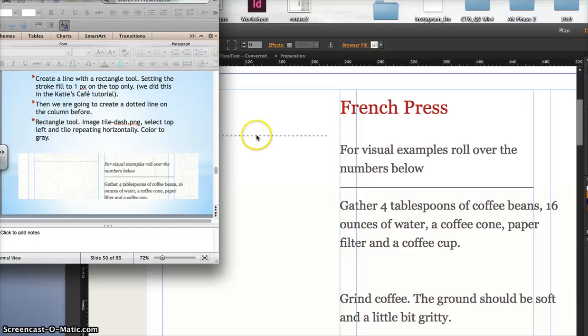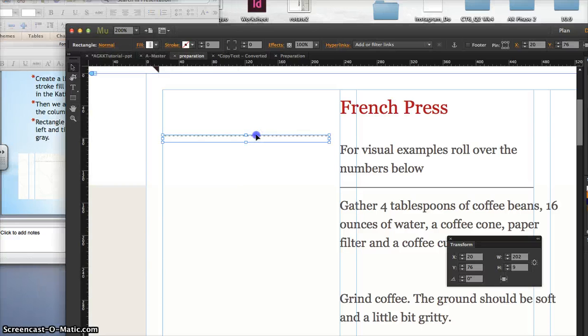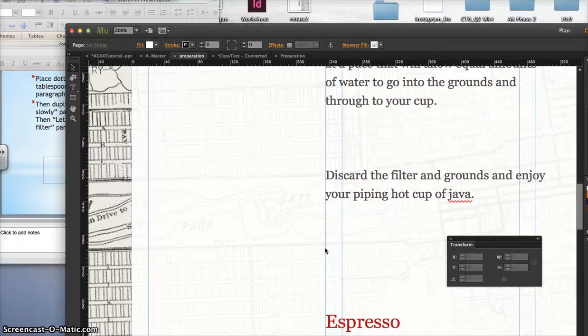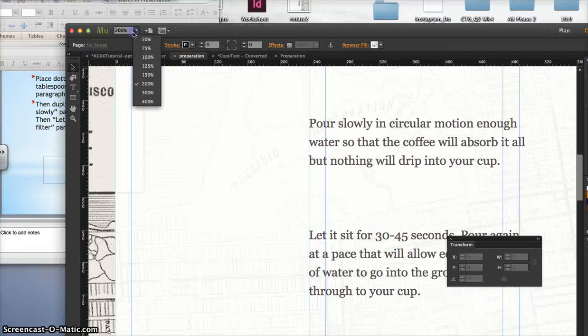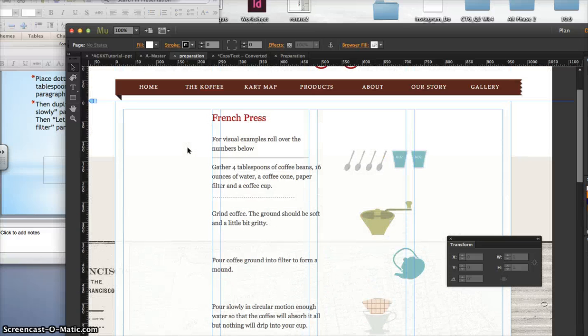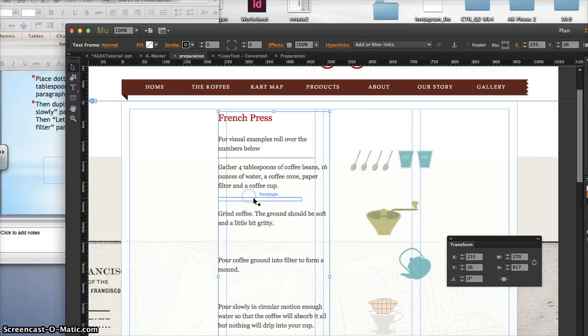And that is going to be placed a few times within this text. Between gather 4 tablespoons and grind coffee, I'm also going to place it. I'm going to make this smaller so I can see more. Again, you can make your line longer by just pulling it out.